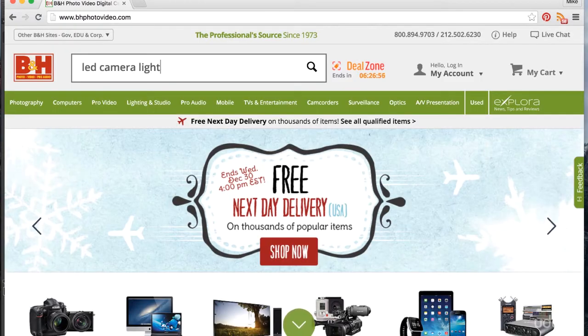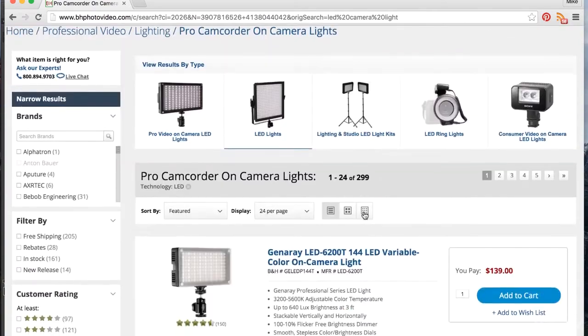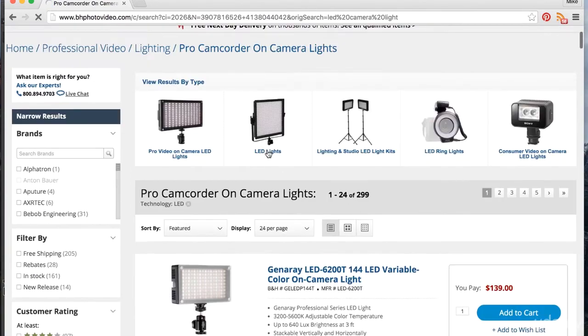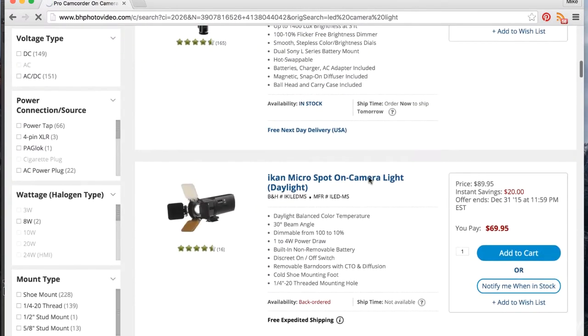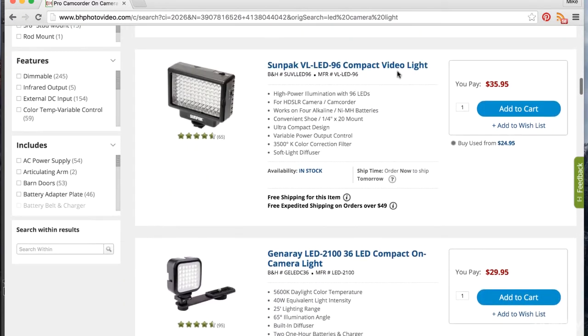The next thing I would recommend if you're on a budget is a cheap LED camera light. These can be as expensive as many thousands of dollars, or they can be as inexpensive as 50 or 60. Here's one for $35 that has great reviews.